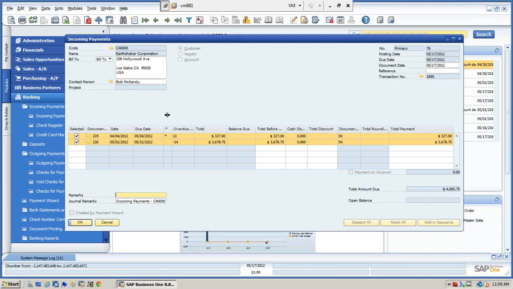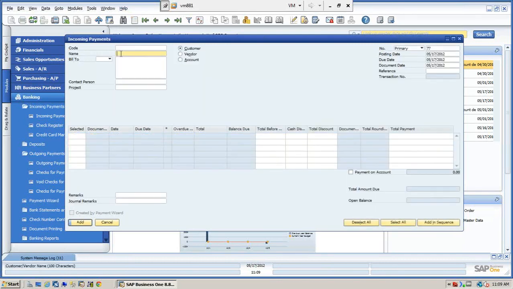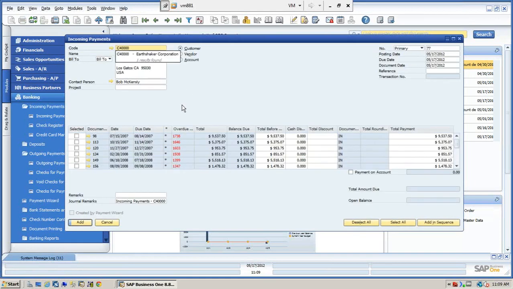Okay, so let's show you another feature. Let's actually go here. Let's add another one. I'm going to call up Earthshaker. Take this one here. Okay. So now we can see we have an amount here.